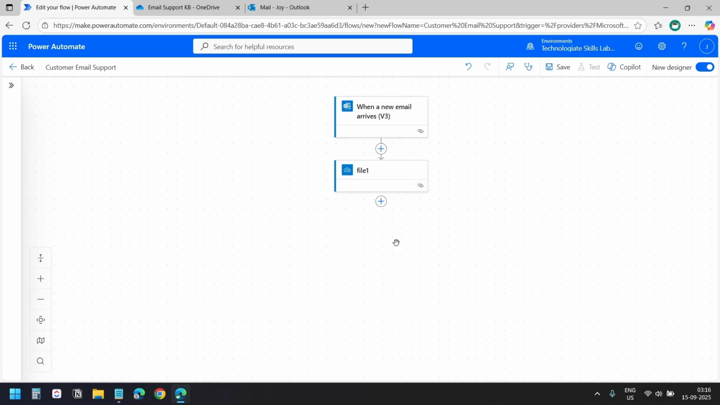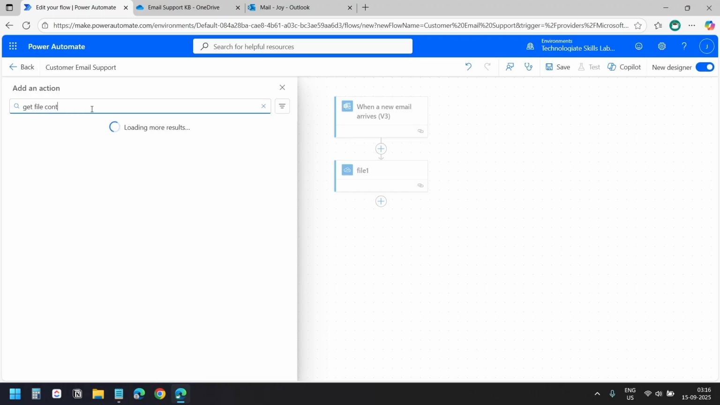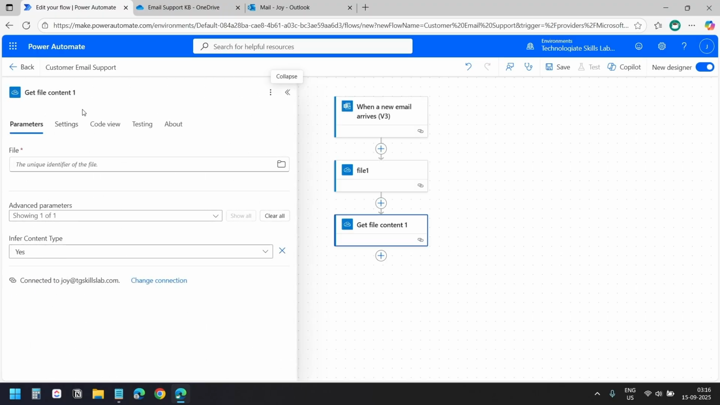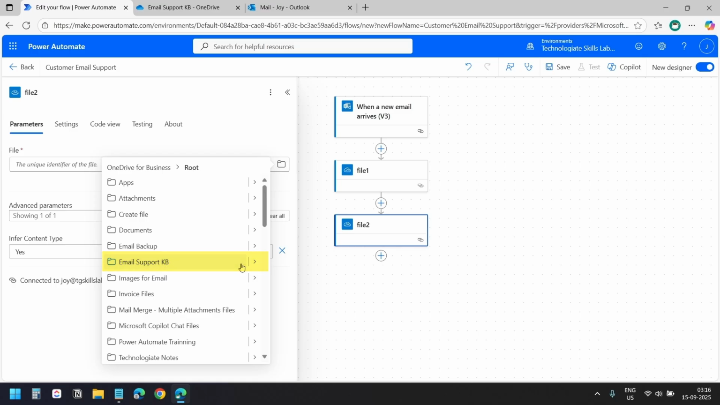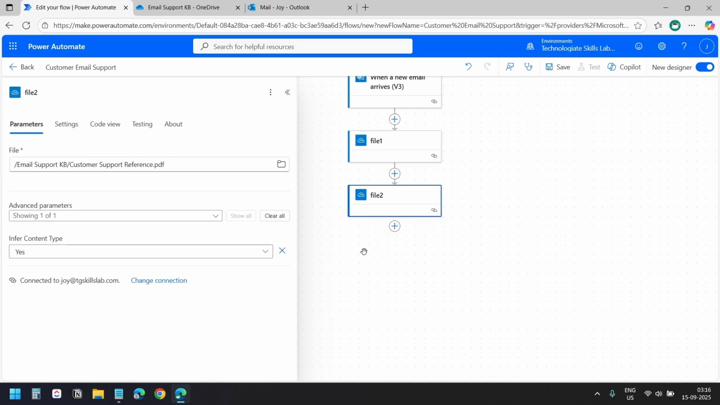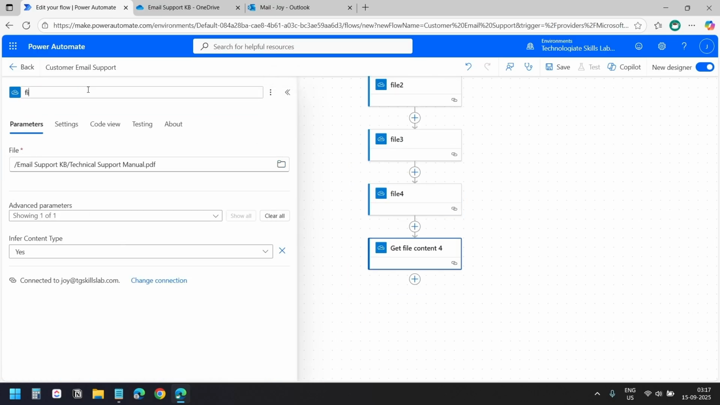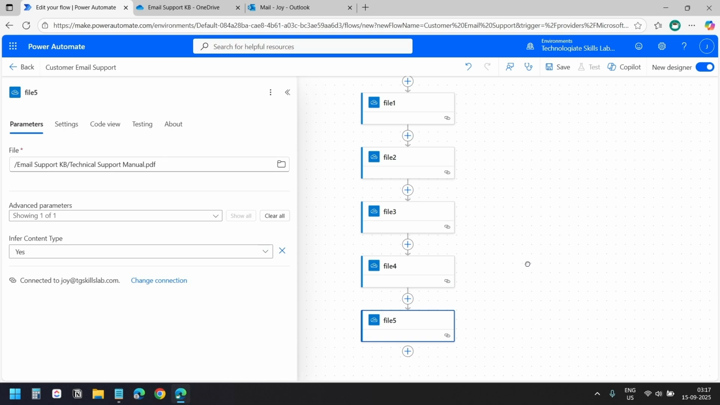Now we need to get the content from the other files. I'll add a new action. I'll search for Get File Content. I'll select this action. I'll rename this to File 2. I'll select this folder. I'll go to the root folder. Under Email Support KB folder, I'll select the second file. I'll quickly add the other 3 files here. I have all 5 files from the OneDrive folder.